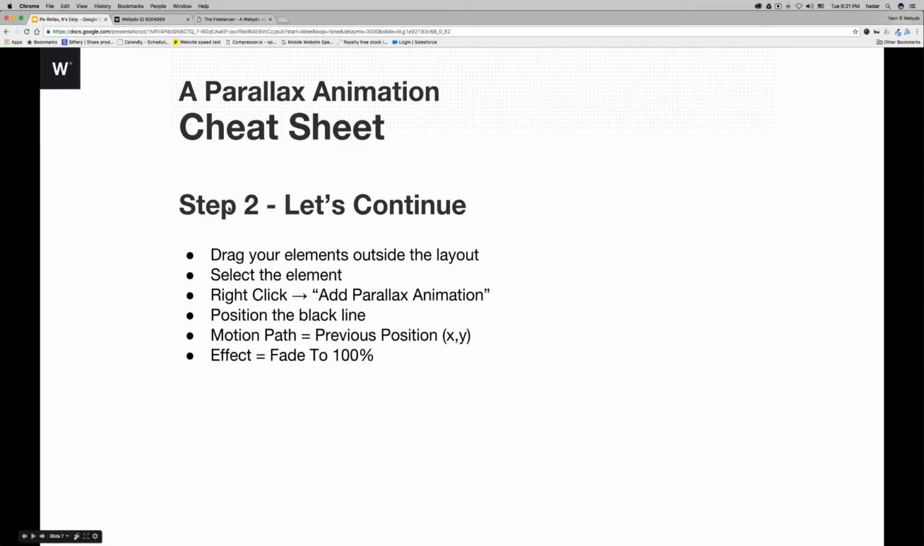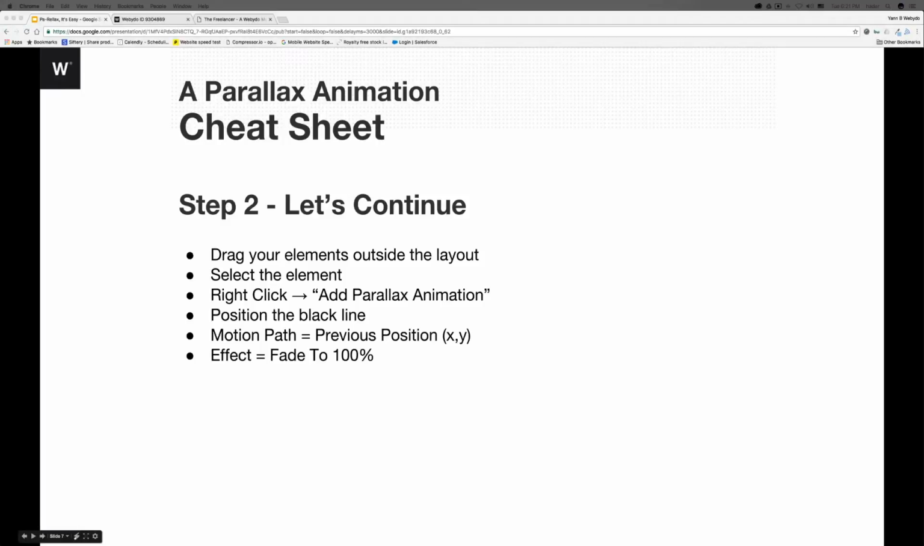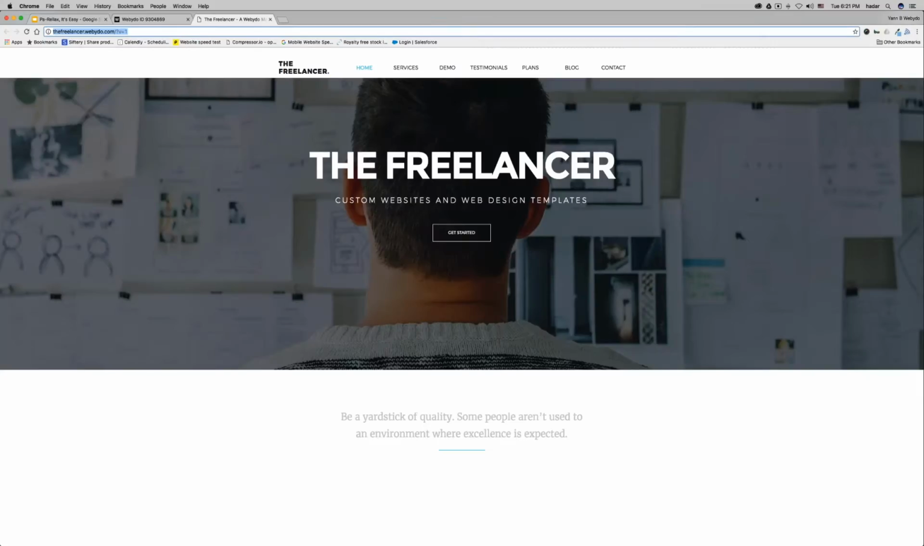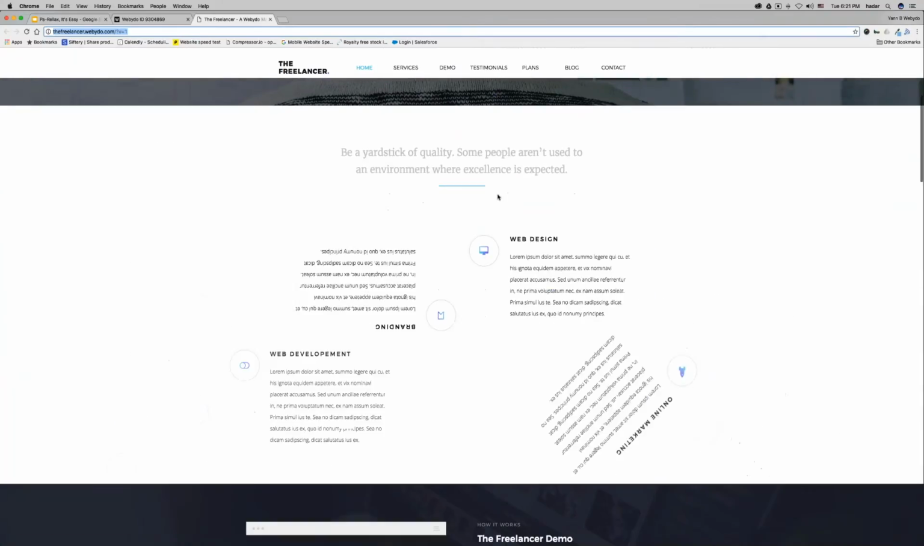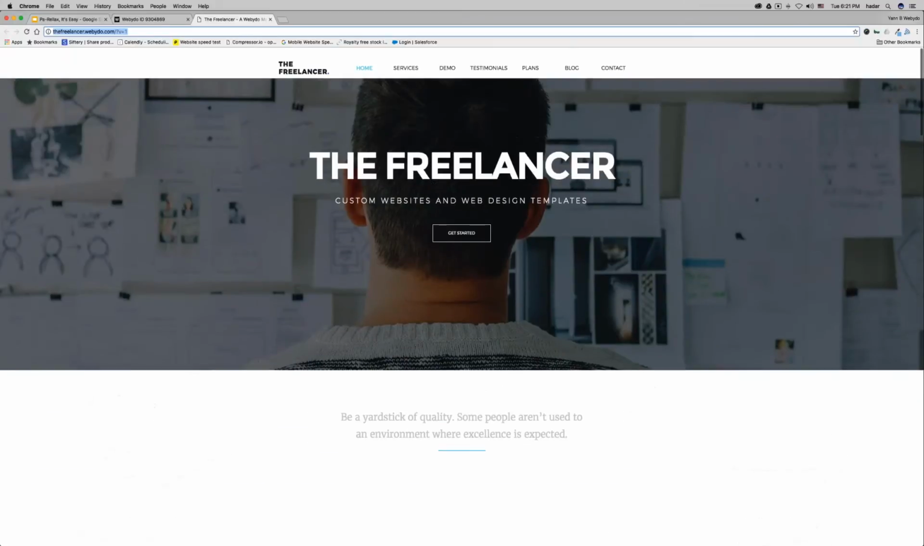Okay, so we position the black line. Our motion path, the blue dotted line, remember, is set to the previous position that we had before, and the effect fade to 100, which is the most common effect that we use nowadays. And yeah, that's it. So now I want you to imagine what we're going to do right now. Okay, let me just double check. Yeah, works perfectly fine.